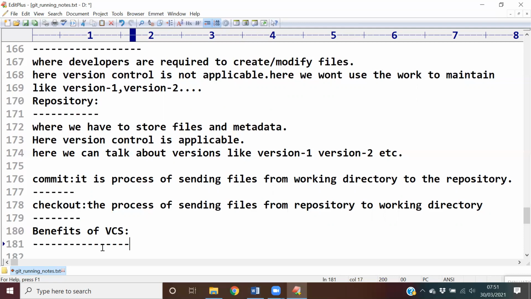Using version control system, we can maintain different versions and we can choose any version based on client requirement, guys. If the client asks for the second version, yes, we can deliver the second version to the client. Since version control system maintains different versions, we can choose any version based on the client requirement. That is the first advantage, guys.